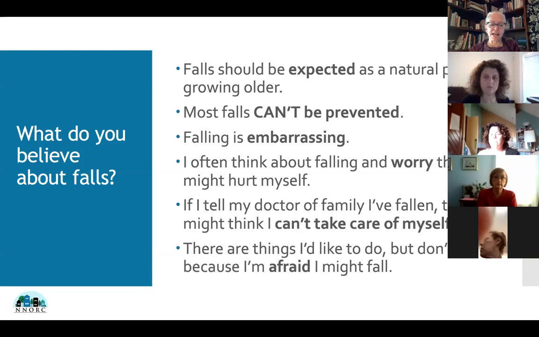Falls should be expected as a natural part of growing older. Where do your thoughts go when you hear that? How about this? Most falls can't be prevented. Falling is embarrassing. I often think about falling and worry I might hurt myself. If I tell my doctor that I've fallen, they might think I can't take care of myself. That's a biggie. There are things I'd like to do, but I don't because I'm afraid I might fall.